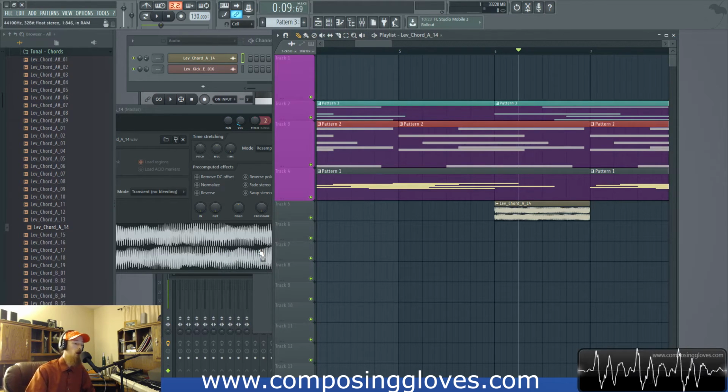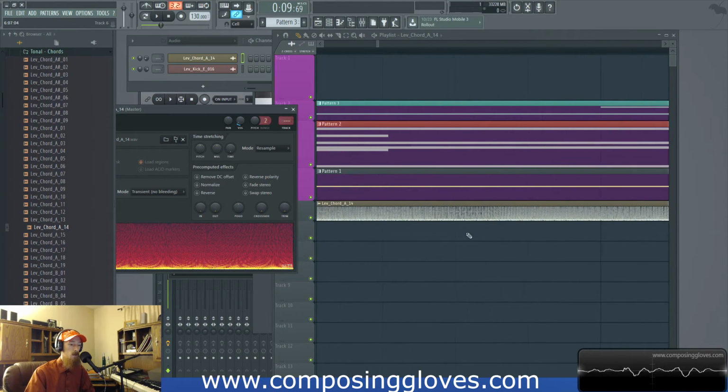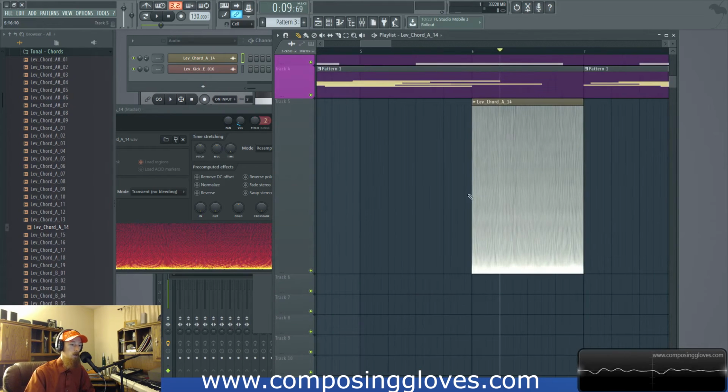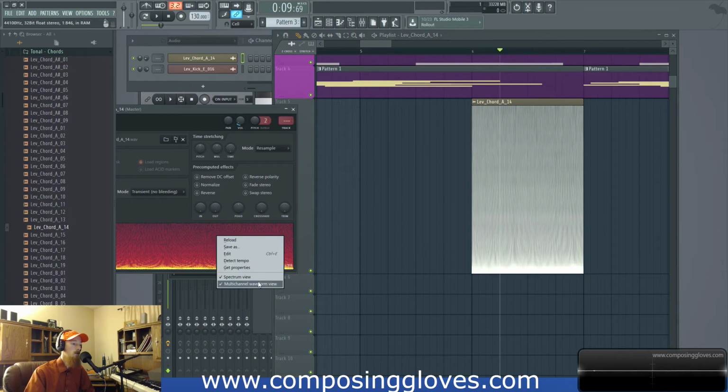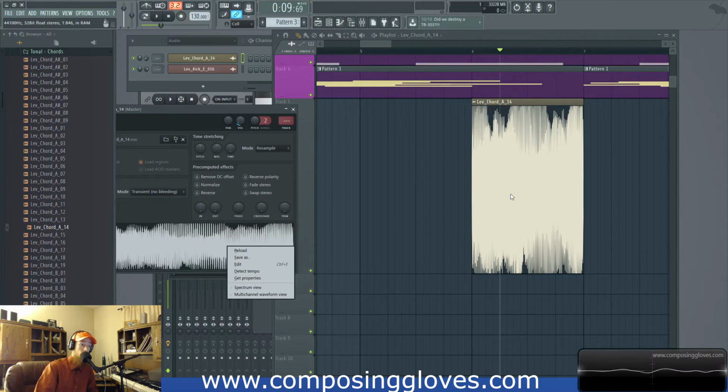So another thing is you can also see the spectral view. So you can see it on a spectrum level. And if we were to zoom this up, you can get a better look at it. There's a lot going on in there. Okay, now let's talk about one more thing. I'm going to take off multi-channel and spectrum. It's not a multi-channel spectrum view either. It's just your normal view.